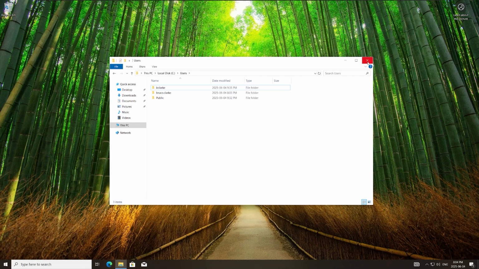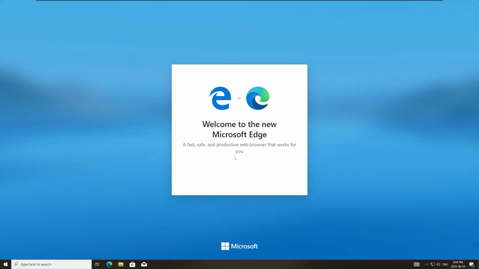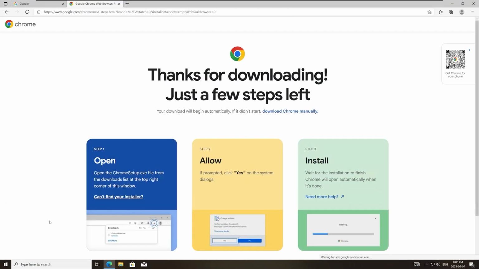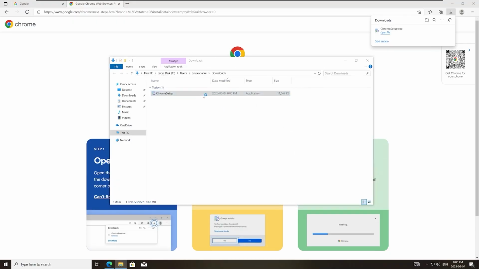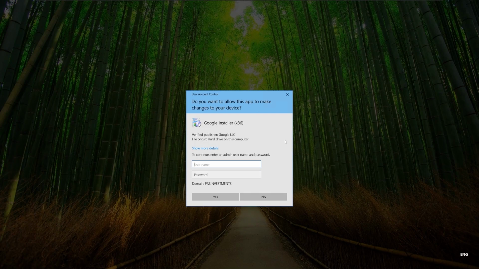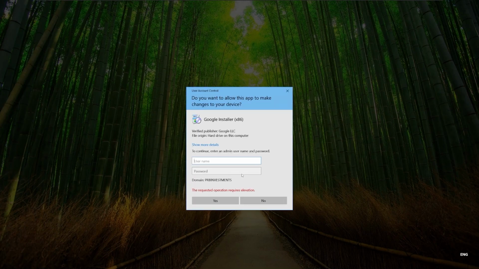So let's open a web browser and download Google Chrome. After downloading, I will double-click on the installer to launch it. Now, you will receive a user account control prompt asking for username and password. So first, I'll try to enter my Bruce Clark domain credentials and will receive the message, the requested operation requires elevation, which means that Bruce Clark's domain account doesn't have the necessary permissions to install the software.